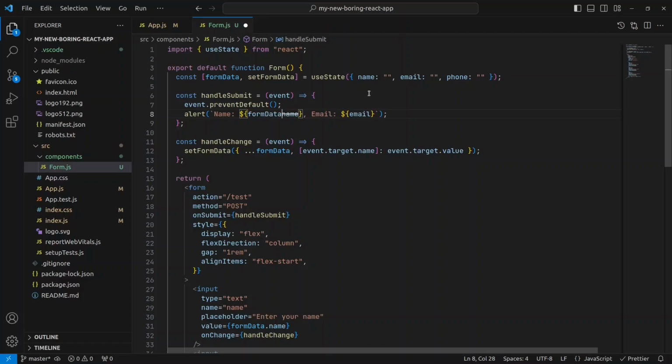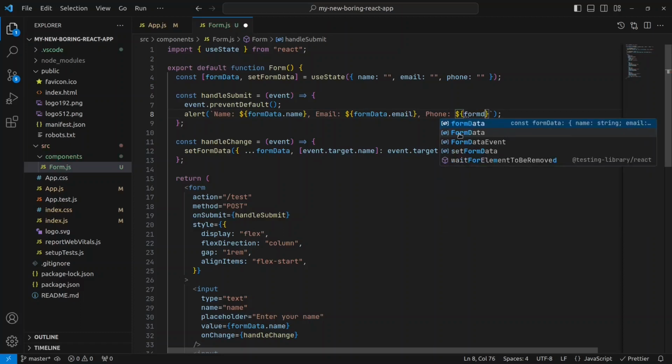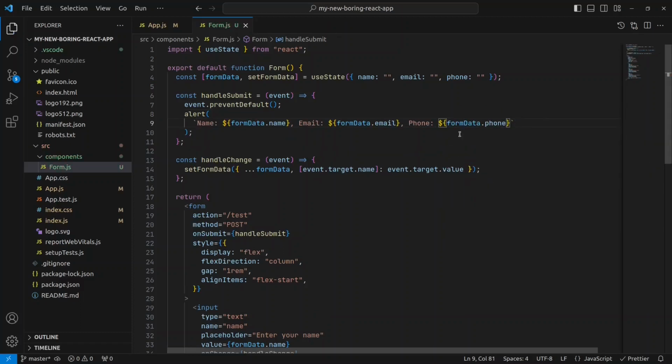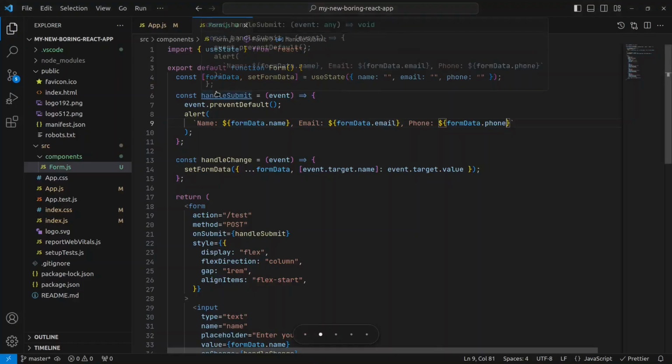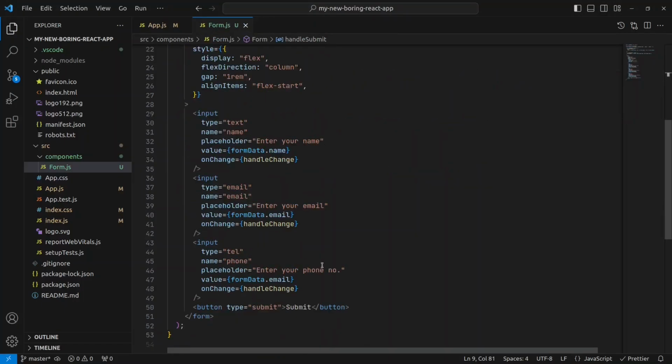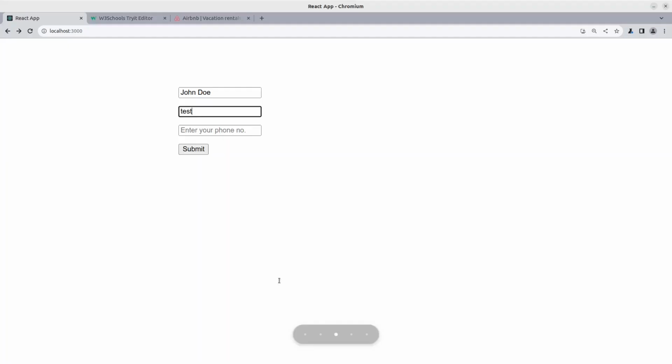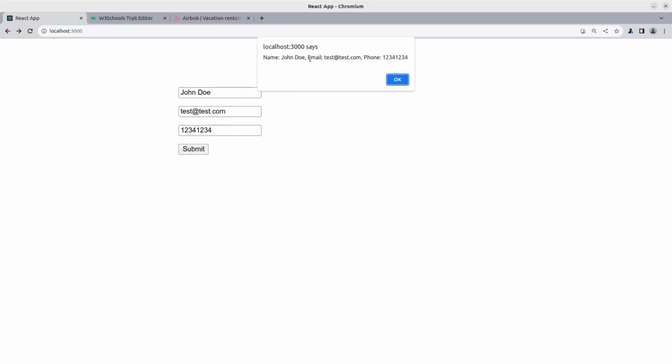And of course, the last thing we want to do here, we want to call this now from formData, and then we also want to set phone to formData.phone. Okay, now when we come back here, refresh the page, John Doe test. Of course, I think we forgot to bind. Yeah, of course we forgot to bind this one, right? So I guess now we have John Doe test at sign test.com, and then 1 2 3 4 1 2 3 4. Now when I hit submit here, I get the correct values.